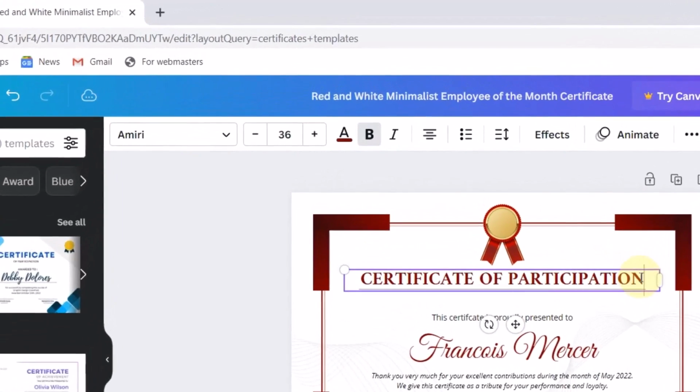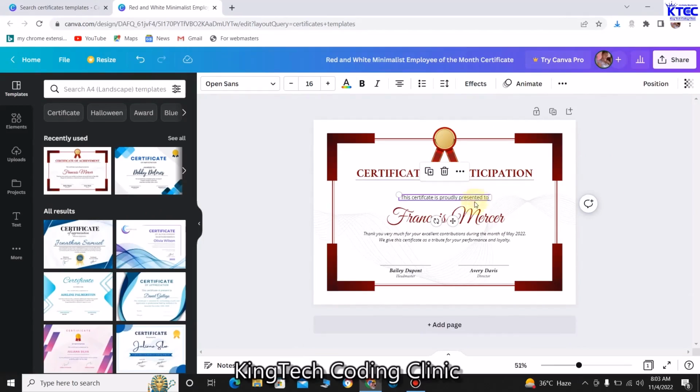Can just do that and then let's come here. This certificate is proudly presented to, okay, we can maintain it like that. So let's move it to the top a bit. So we want to drag it to the top a bit. Okay, so let's select it and then we want to increase the font size a bit.